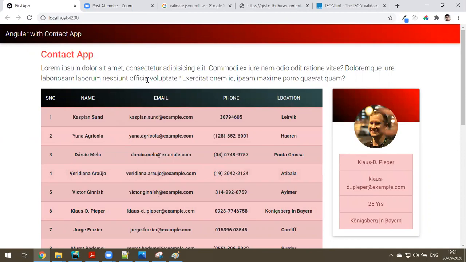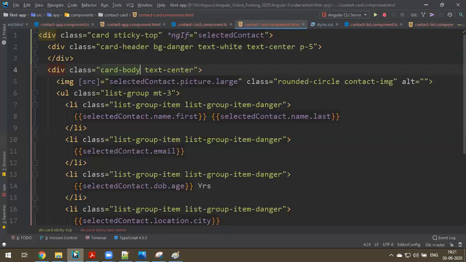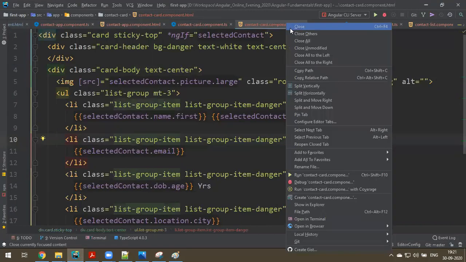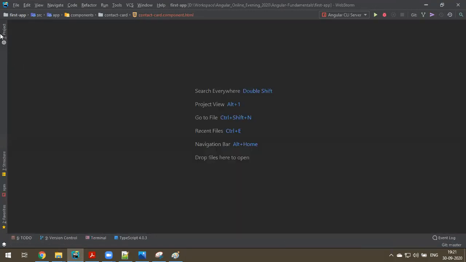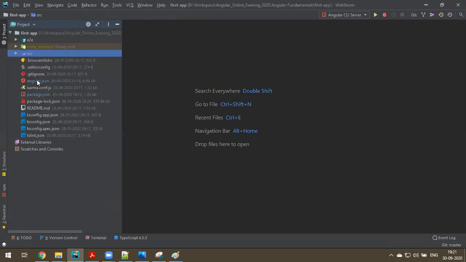Here we have discussed services, HTTP, and also interaction. Okay, so this is the thing, and by this time I think you understand the concepts properly. Okay, and let me take a backup, and then we'll start with some other concept. Let me copy src, angular, package.json, copy.